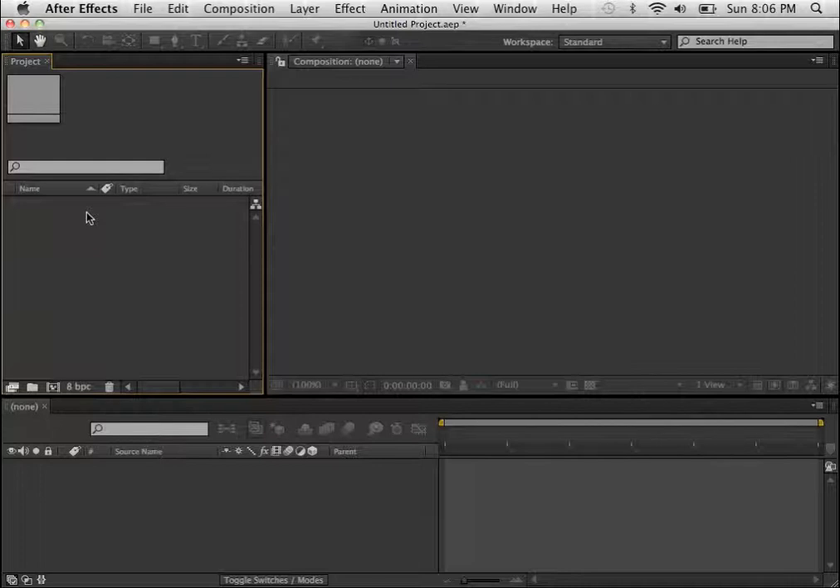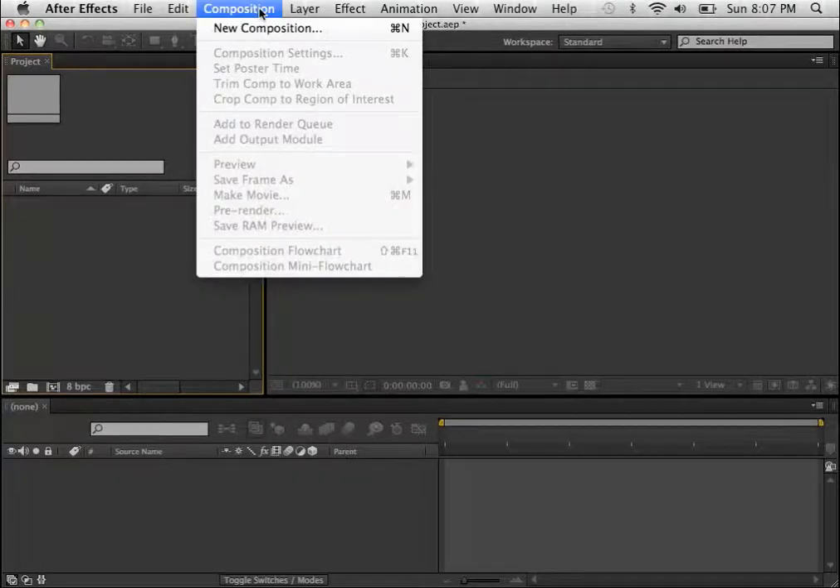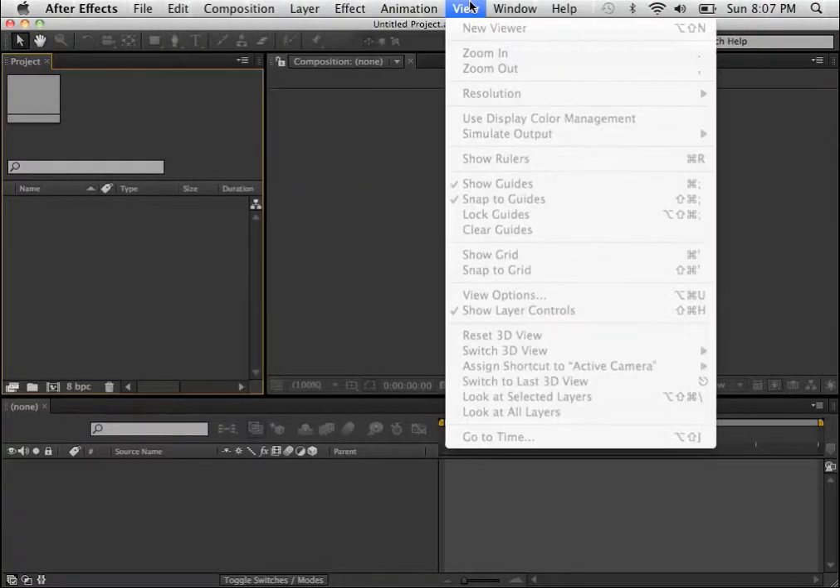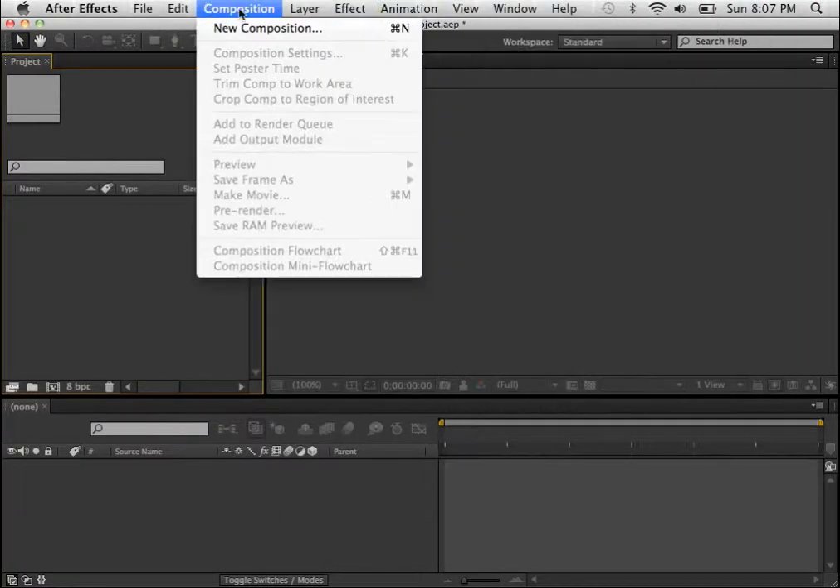It can be created by going to the composition menu. And right there, the only thing I can do right now, since I have a new project that's completely empty, is create a new composition. In fact, I can't do anything. You'll see that everything is pretty much blanked out because I don't have any work in this current project. So I have to get started by creating a new comp.